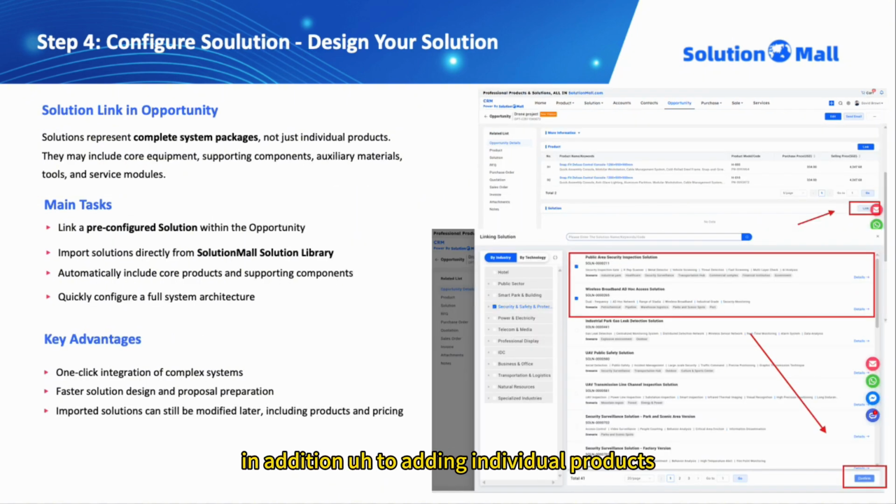In addition to adding individual products, our CRM system also supports importing complete solutions. This is actually one of the key advantages of the SolutionMall platform, because SolutionMall is designed as a solution-oriented platform. Many projects are not simply about selling one device. Instead, they involve delivering a complete system solution. A solution may include the main equipment, supporting components, auxiliary materials, installation tools, and sometimes even related service modules.